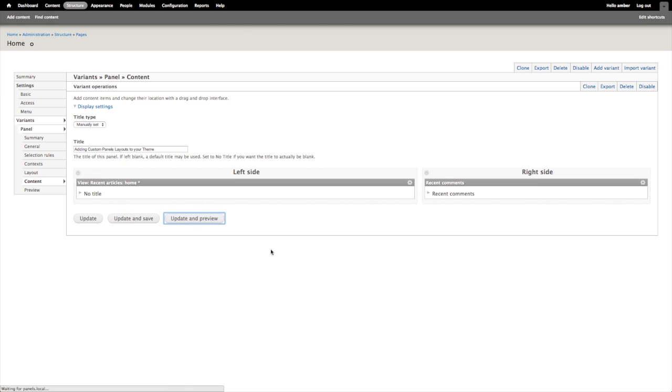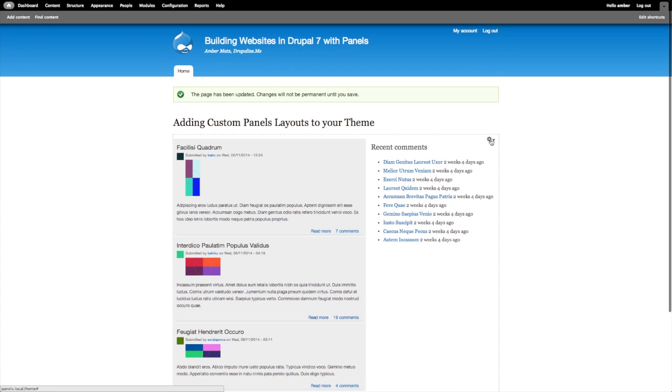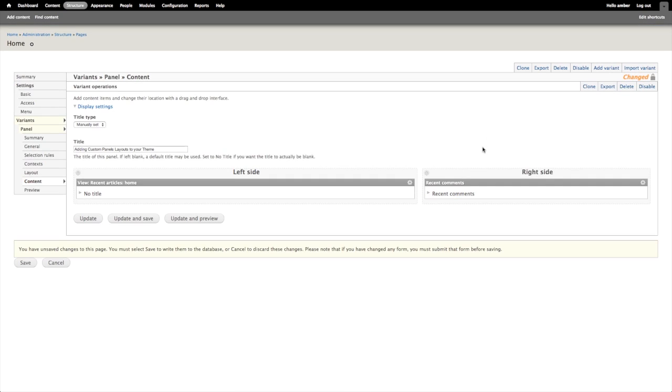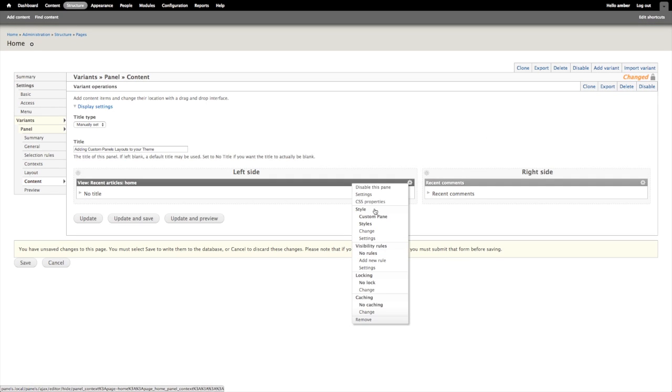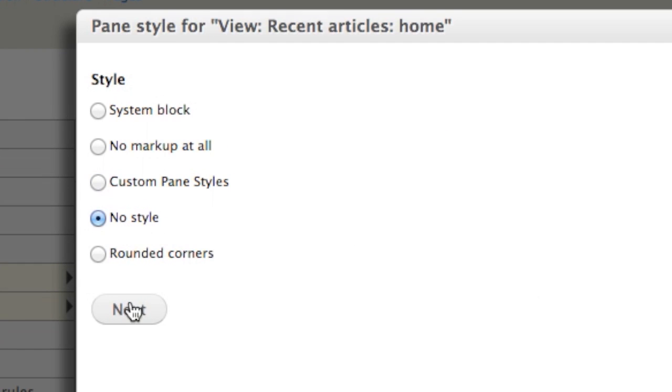I'll see if the update and preview works. And it's not working particularly well because I have some styles applied to the content in this particular panel pane. This is why I like the in-place editor, because it's just a little quicker to be able to preview the styles. So I'll go ahead and change this back to no style.